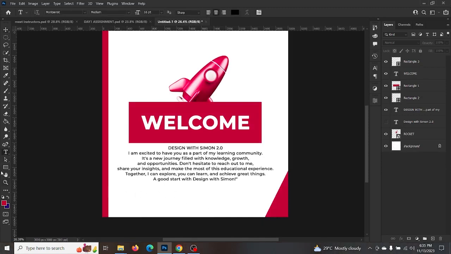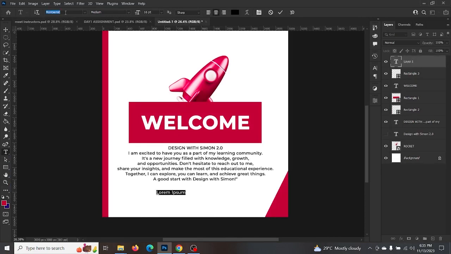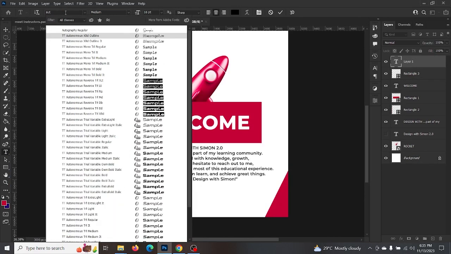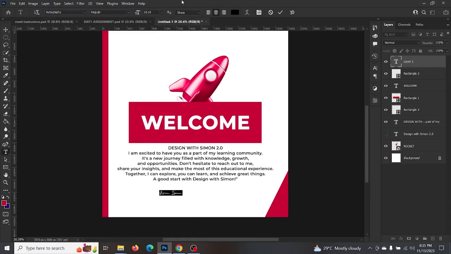Then I click on T, which is my text tool. I click. I use a font called Orthography, so I just search for the Orthography font. Yes, this is it. Then I increase the size a bit. Then I type. Let me put my sister's name there: Shepherd Dogbe. Yes, this is great. Good. So you can put your name over there.